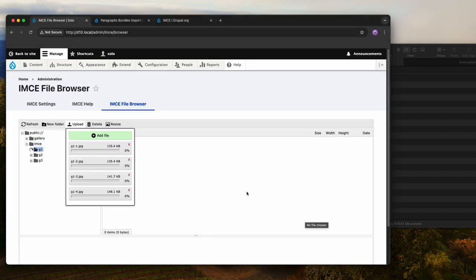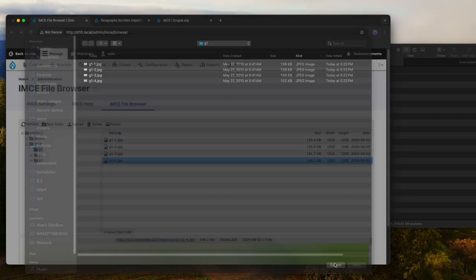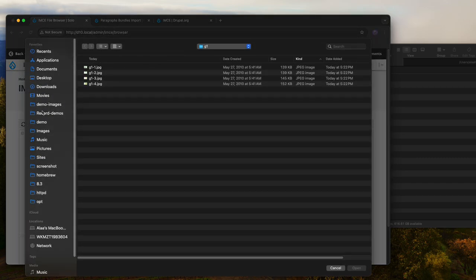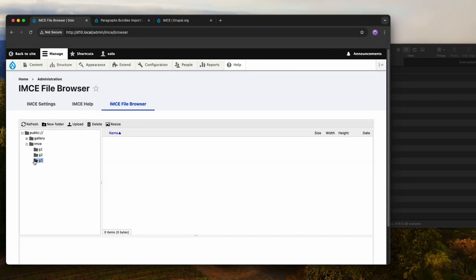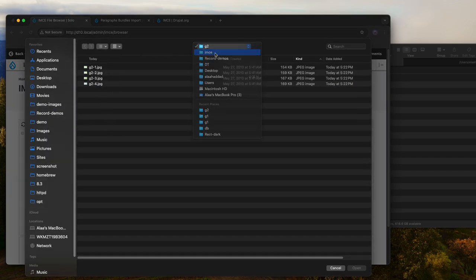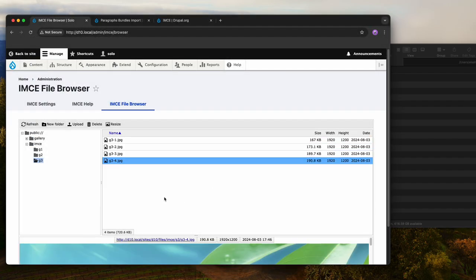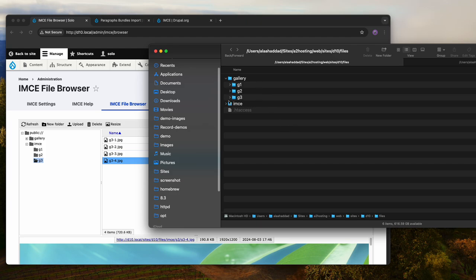Now it's going to upload all the images inside. Here they are, and the same thing, you do the same with add files, G2, open, and G3, upload, and boom. This is how much. And if you look here, that's exactly what it is, the same ones.